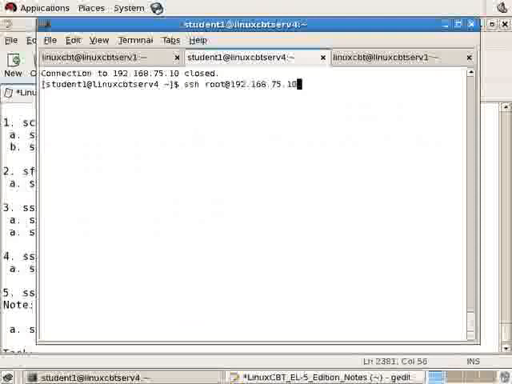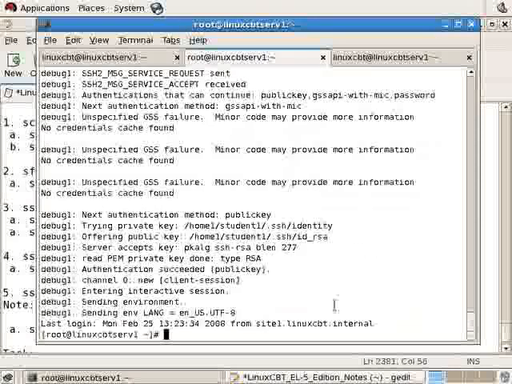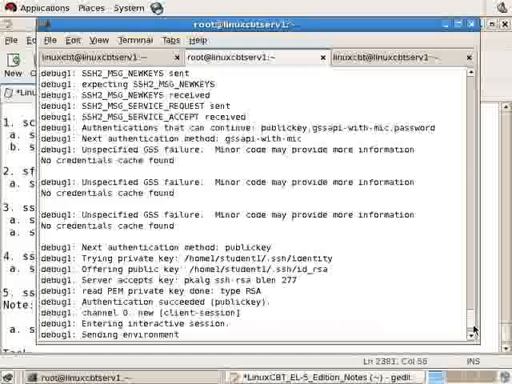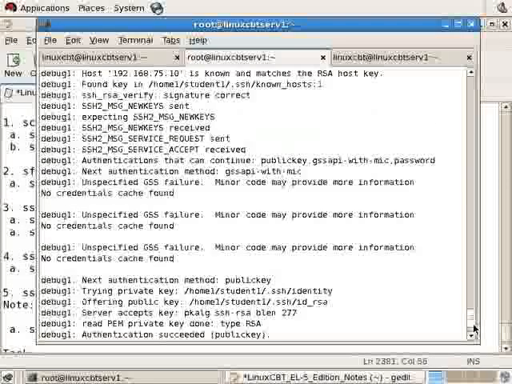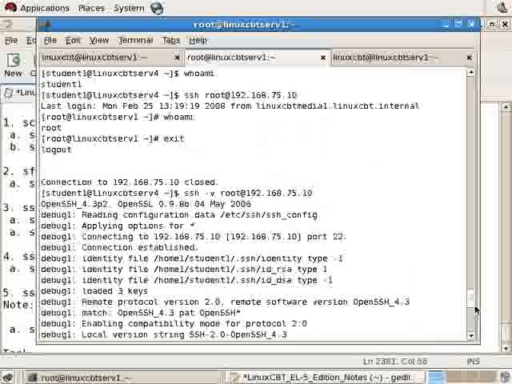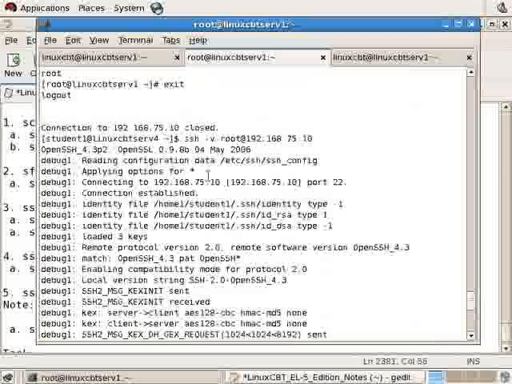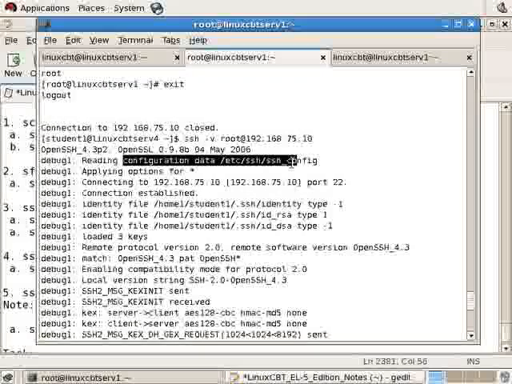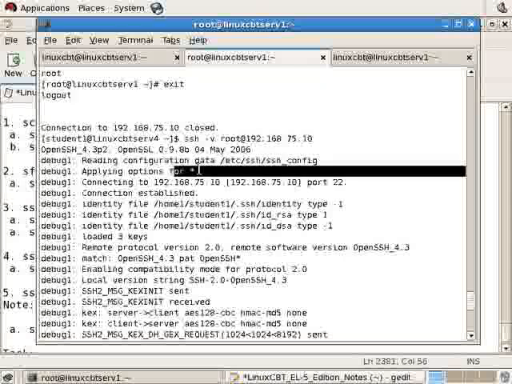We'll exit, turn on verbosity, and you'll see that along the way that passwordless login was used. And if we scroll through the trail, we'll see that the SSH client on the remote system read the global file. It applied options from asterisk. The global file supports options on a per user basis if you so choose.